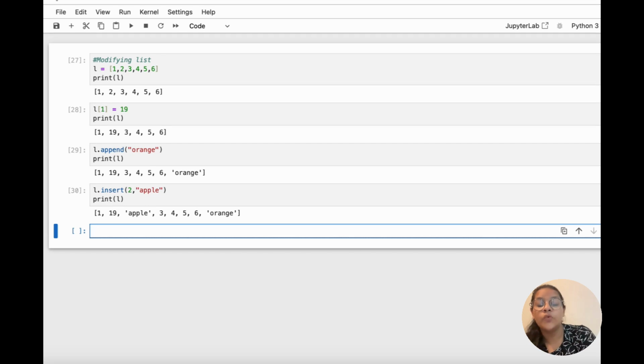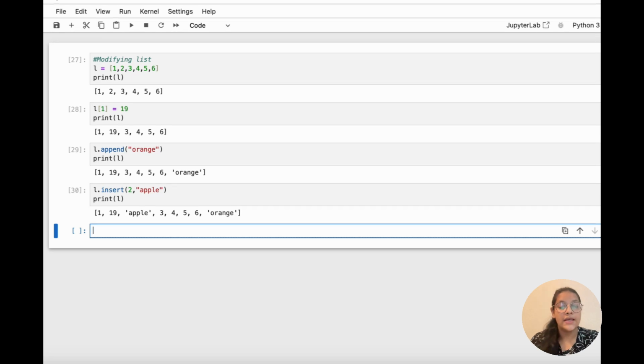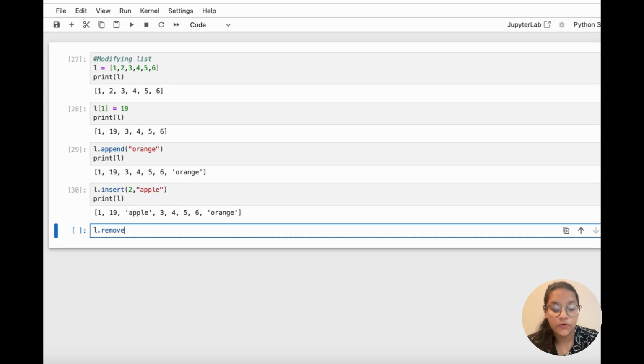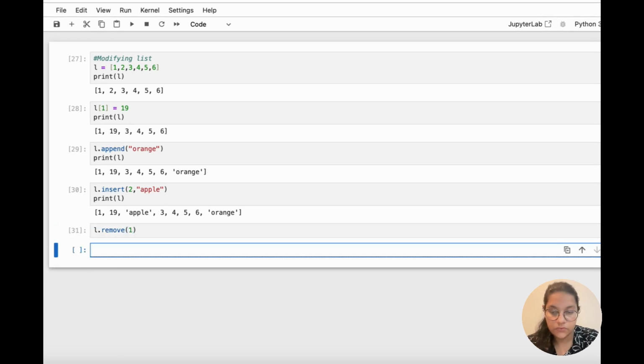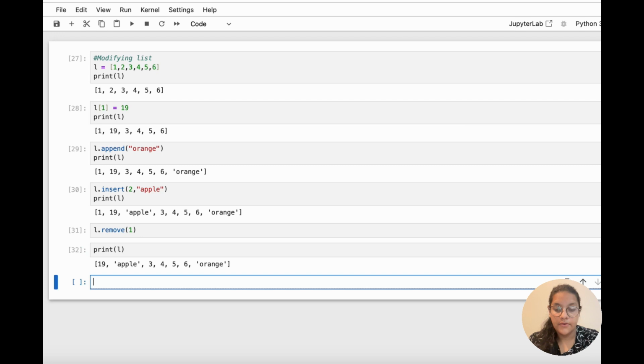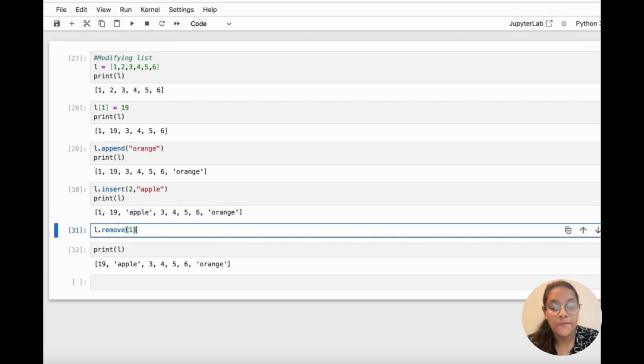Now we will remove. How will we remove items? We have two methods here also. First is remove and second is the pop function. So let's do L dot remove 1, then print L. You can see it's removed 1.